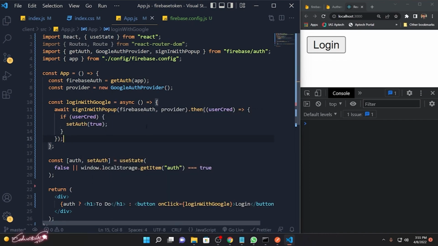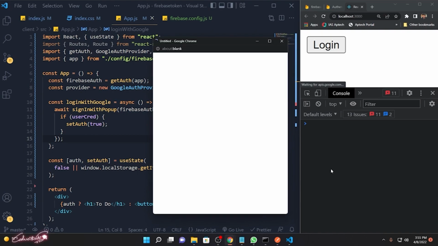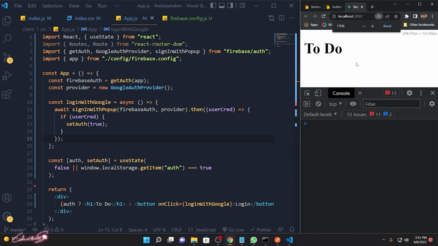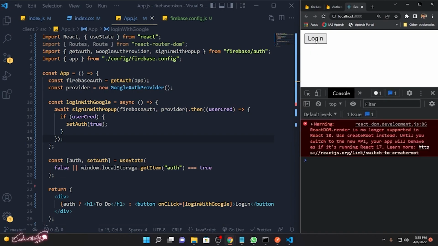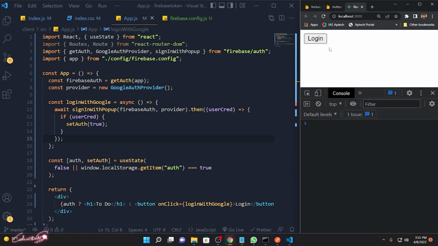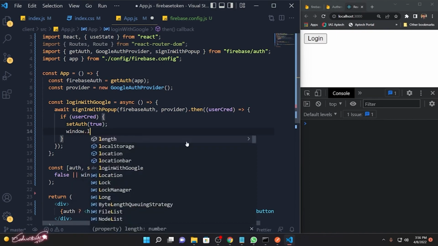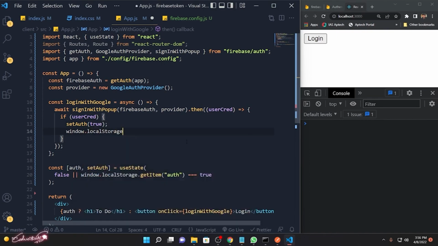If I save it and click this, you can see that now it's showing the to do option because our authentication state is changed. If I refresh it, it's gone back. That's the issue we are facing. So now what we need to do is set this window.localStorage.setItem. So we need to persist that information.